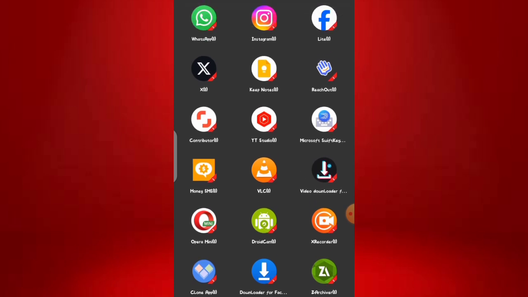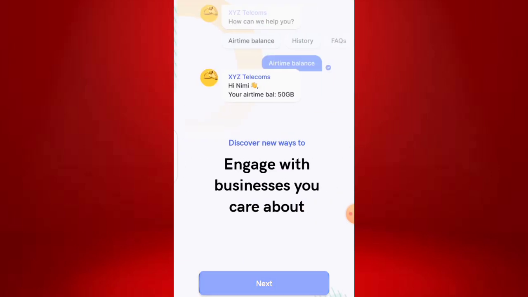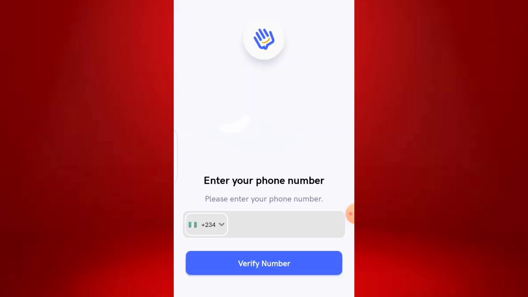This is it right now, Recharge. I'll click on it and I'm going to clone it. So it's going to clone this app for me. I'm going to open it right here and create a new account. As you can see, this is a Recharge app. I can just click on get started, next, and create a new account with a new number.